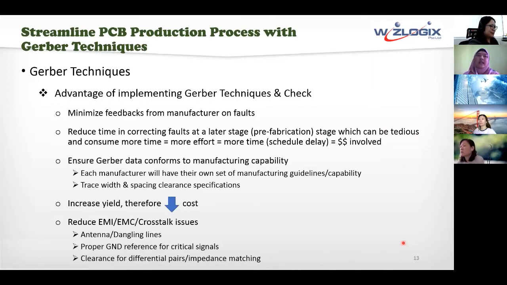Okay, so what are the advantages of implementing Gerber techniques and checks? What we can do is minimize feedback from your manufacturer on faults or corrections to be done on the Gerber. Whenever you have feedback, it will take time. Time can be translated into more effort to correct these mistakes and faults, as well as delaying your schedule. You need more time to make the corrections, and then after that you need to regenerate Gerber, do another check, and then send to them. So all this going back and forth on the feedback and corrections will actually delay your schedule.